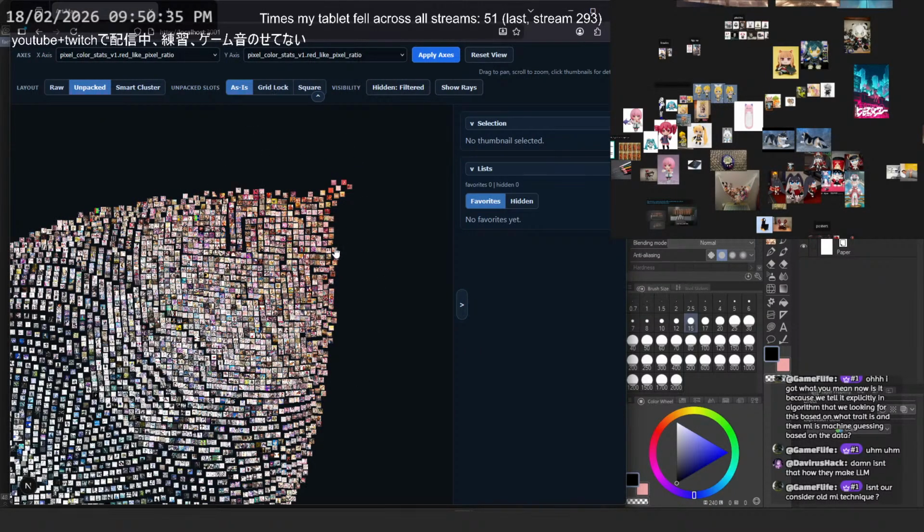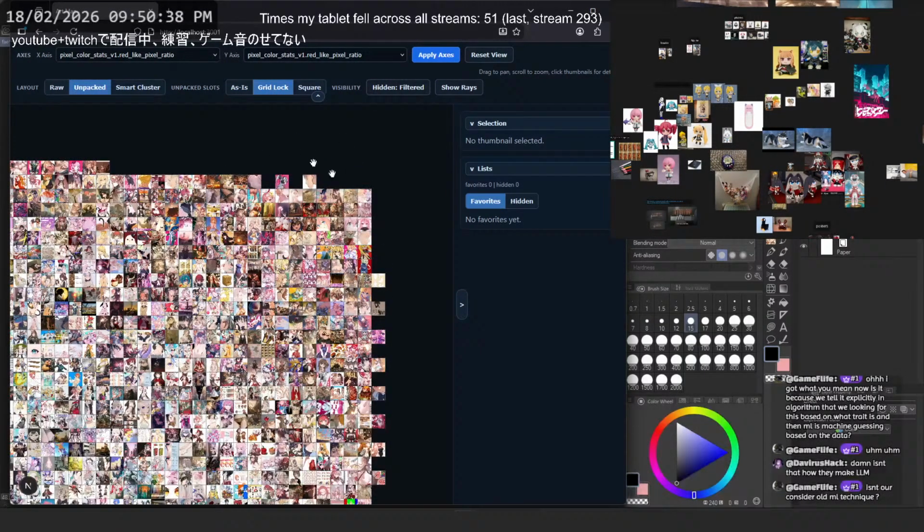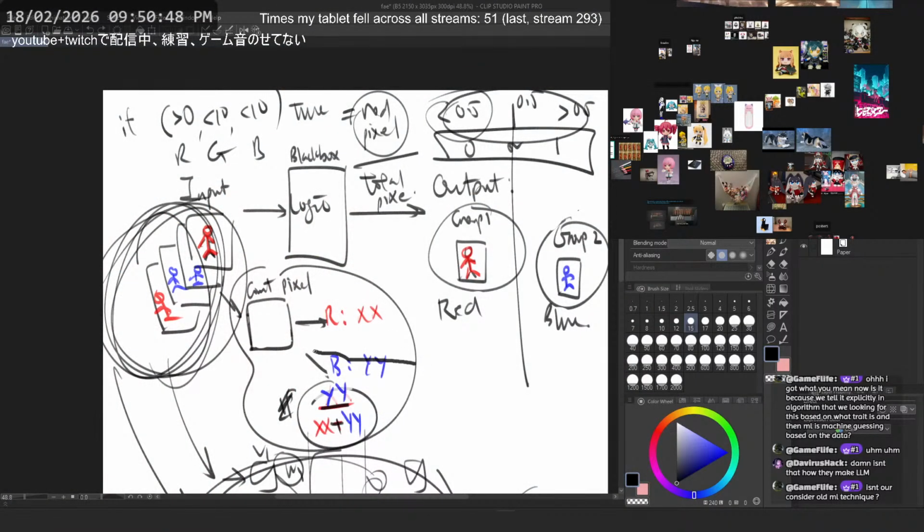And then we can lock it to a grid. Now we can zoom in and start analyzing all the red pictures. That's kind of the plan, so we can find our references here faster. This is precisely that math right now here.